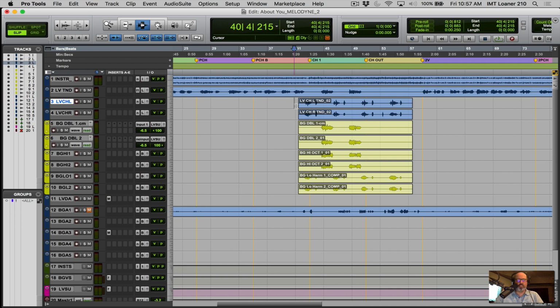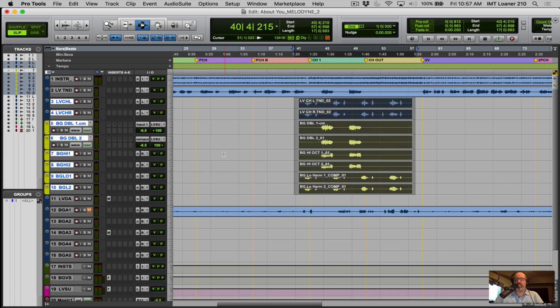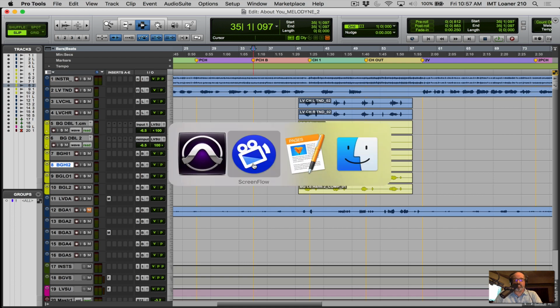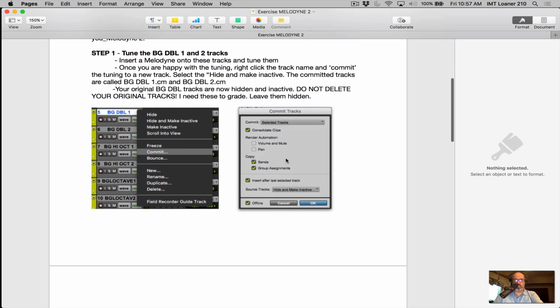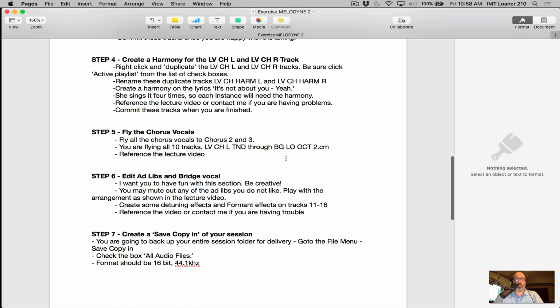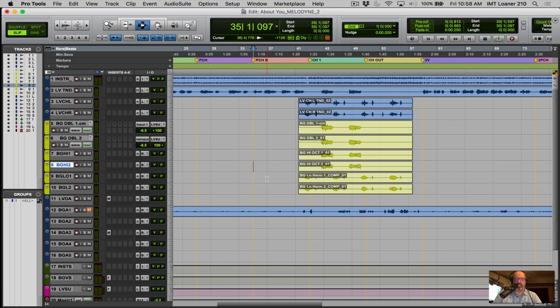So yeah, you guys are going to tune up all these backgrounds, and then after that, the next step will be creating a harmony. So the harmony instructions, let's just look really quick. So tune your doubles, tune your octaves. There's our harmony, step 4. So the lead vocal chorus, left and right. Let's go ahead.